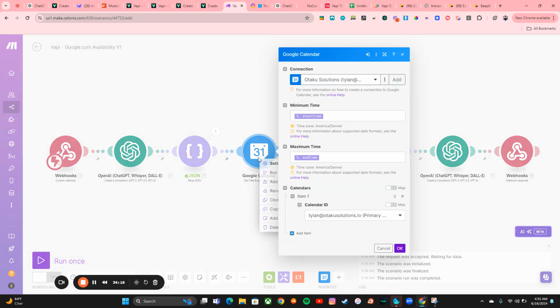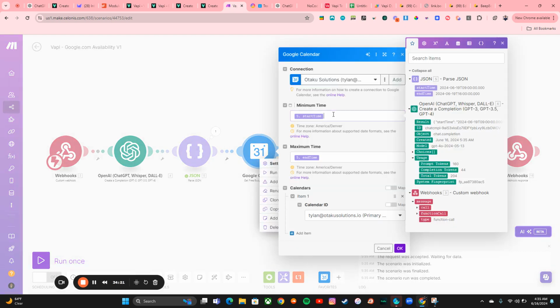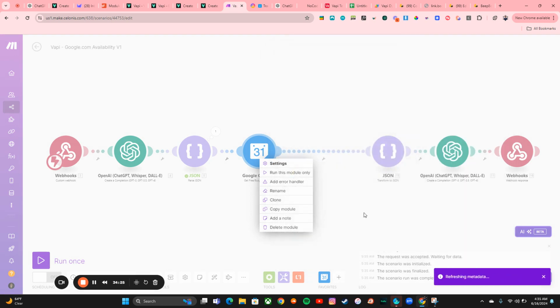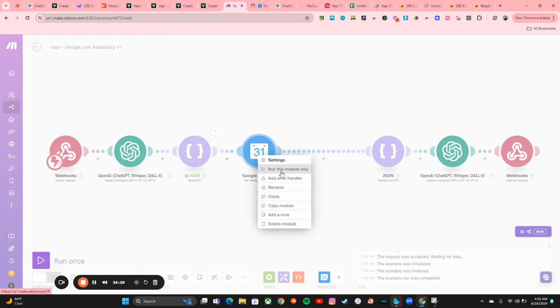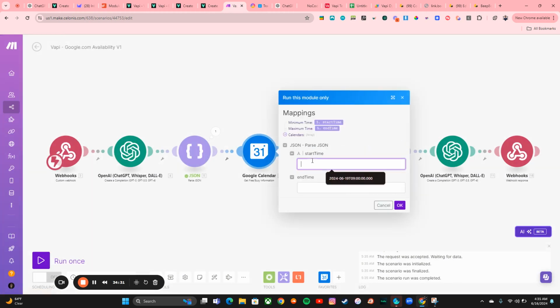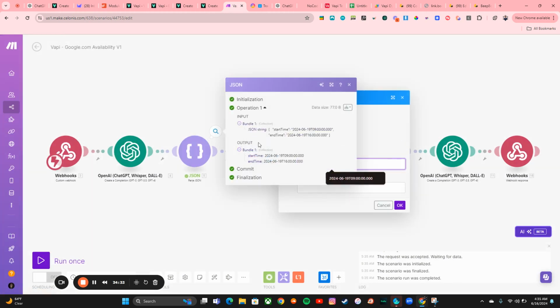Then in Google Calendar, I have the start time and the end time already populated, right? So we can stop, run this module. All right, so I can say the start time was this. Hopefully it doesn't give me an error because I'm over copying some stuff right now.